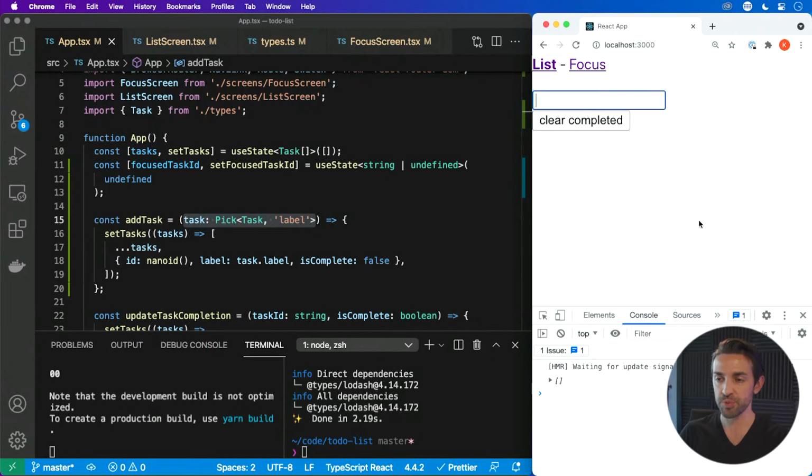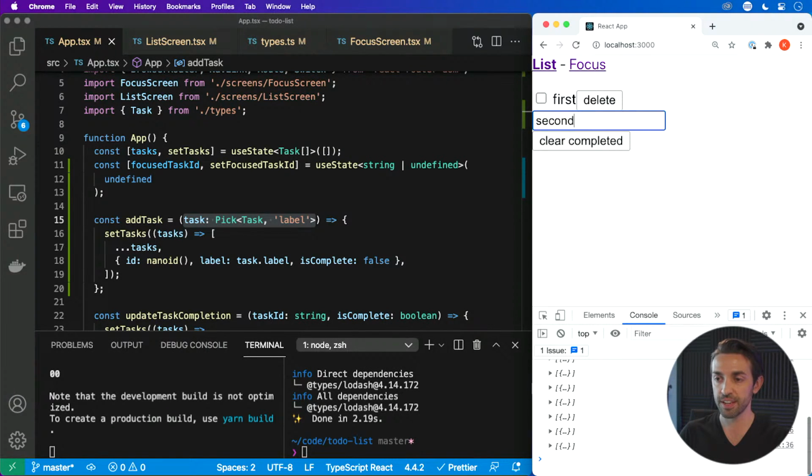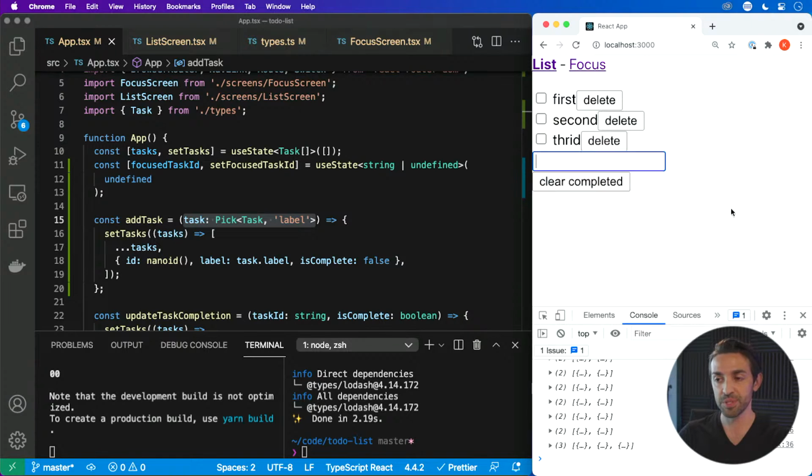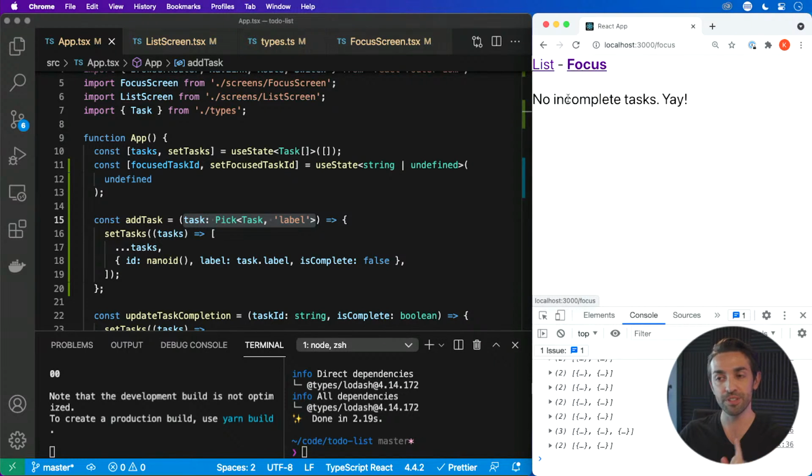So I've refreshed. We'll start over again. First, second, third. I misspelled third again. So we have those 3 tasks. I can delete one. If we go to focus, we still don't have this. This is what we were working towards.